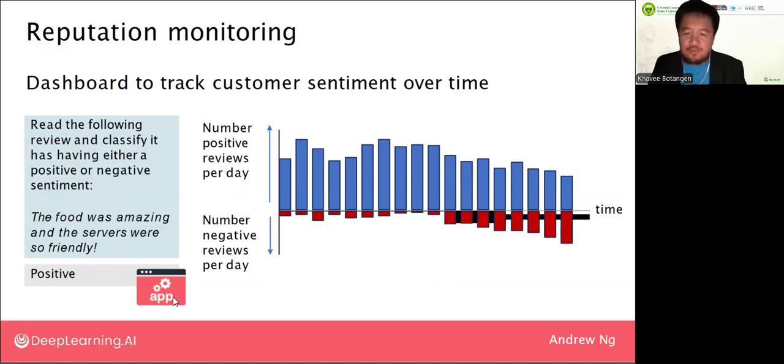By having software count the number of positive and negative reviews each day, you could build a dashboard to track customer sentiment trends over time. If the dashboard shows an increase in negative reviews, it can alert you to potential issues that need attention.